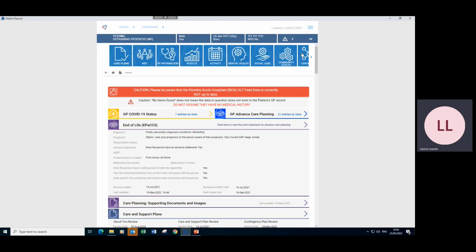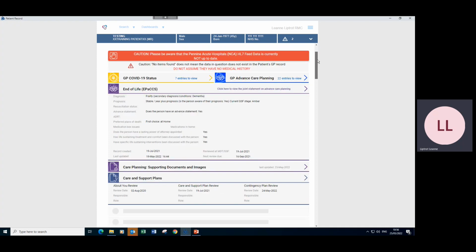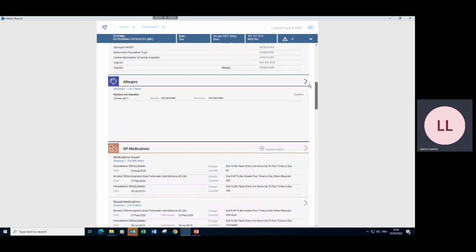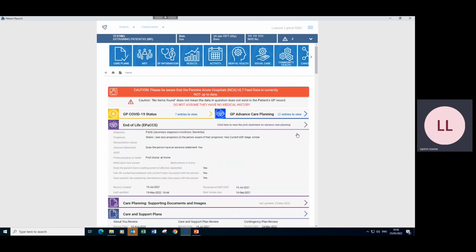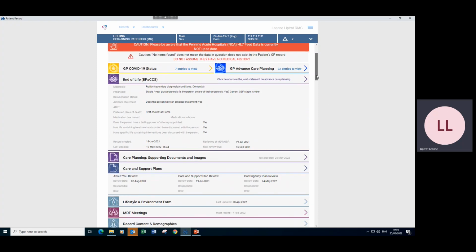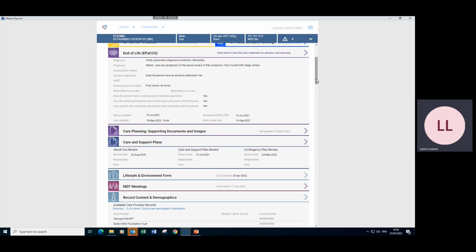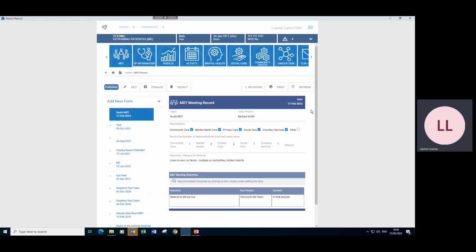So you can see there's a number of tiles across the top, but you can also scroll down as well to see some data. Now, it's complete personal preference which way you would like to use the system. You can either look at the information directly in the tiles, and they're quite self-explanatory, as you can see, or you can look at a summary of the information that's held in those tiles as you scroll down on the landing page. And if you do want to view more information, so for example, we can see here MDT meetings. The most recent one was in February this year. You want to have a look at more information, simply click on the arrow there on the right hand side, and it will load up the information within the tile.